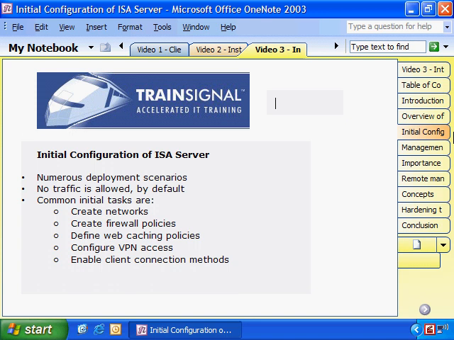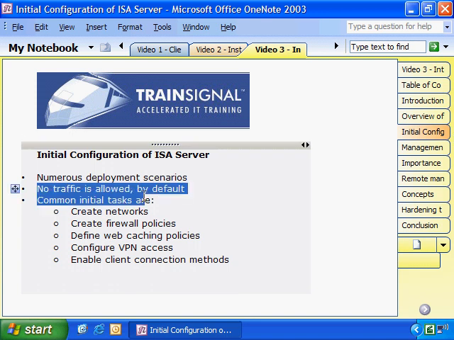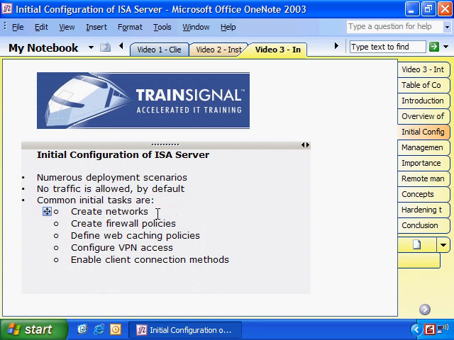But one thing I want to point out is that no traffic is allowed by default. ISA is a firewall, so when you first turn it on and install the software, there's not going to be any traffic allowed to come in or go out of the ISA server. It's not like a little DSL router at your house that by default allows everything out. Even though some of those little DSL routers say they're stateful firewalls, and they are stateful firewalls, by default they're not very secure. So common initial tasks are to create networks.